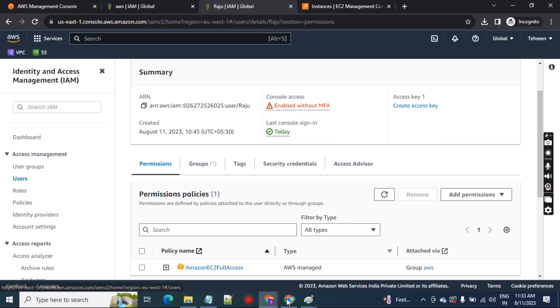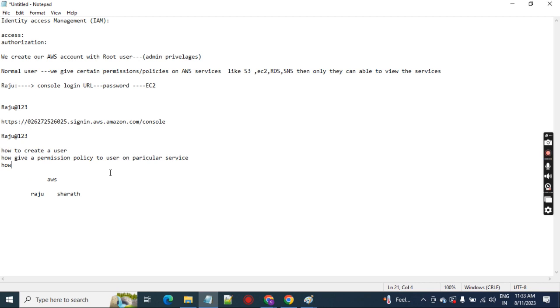So now we have learned how to create a group and give permission to the group on a particular service, and how to add users in a group.